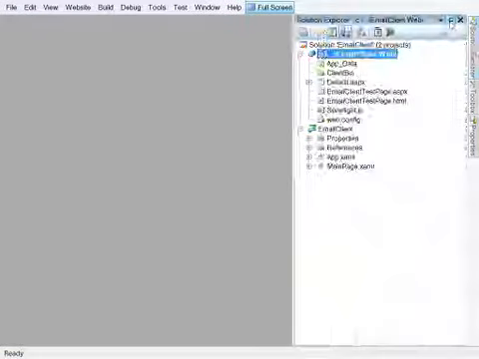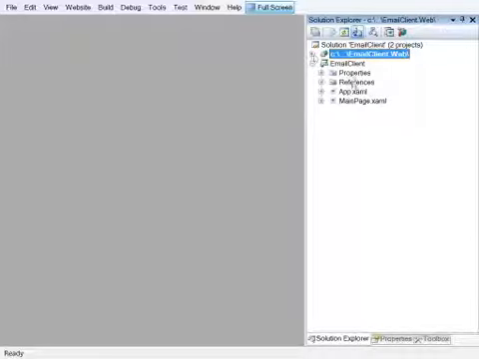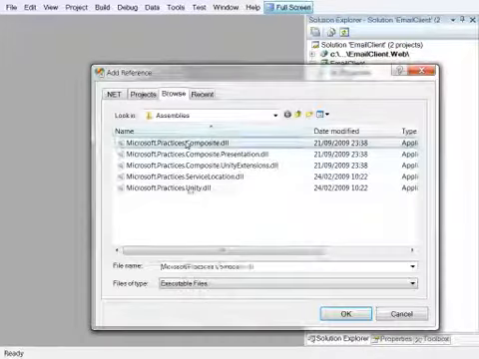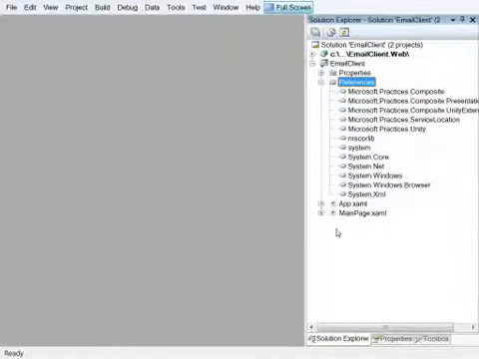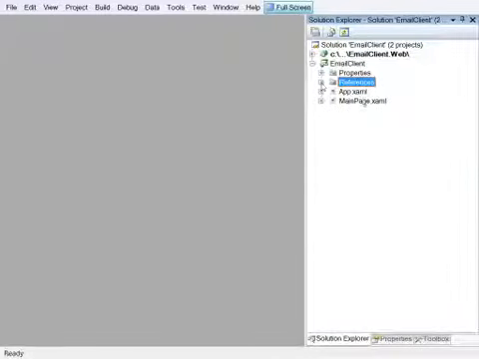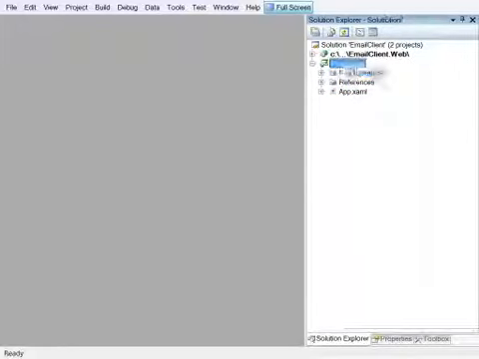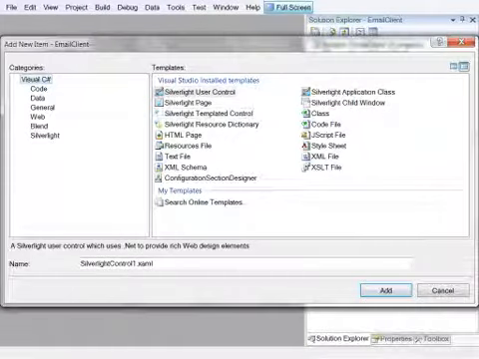Throughout this video, what I'm going to do is just add references to lots of assemblies and not really worry about it. So I'm just going to bring in all of the Prism assemblies straight into that project. I'm also going to get rid of that main page, and I'm going to add in a new user control, which will be our shell. We got used to the idea of creating a shell, so it's a user control. I'm going to call it shell.